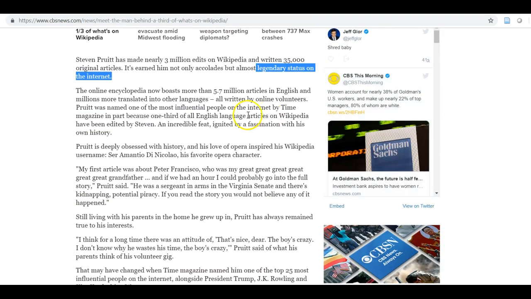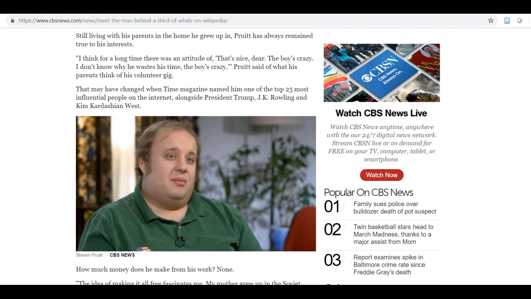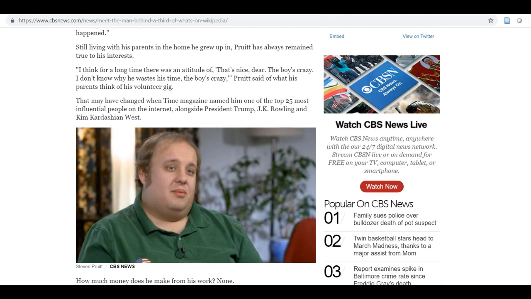If I had the time, I could be the guy instead of Stephen Pruitt. I could be the guy making 3 million edits and writing 35,000 original articles. And I could have all kinds of biases. I could have a white supremacist bias. I could have a patriarchal bias. I could have a lot of things, a lot of nonsense, a lot of bullshit just going into my thought process, even subconsciously, as I am editing Wikipedia and making these pages.